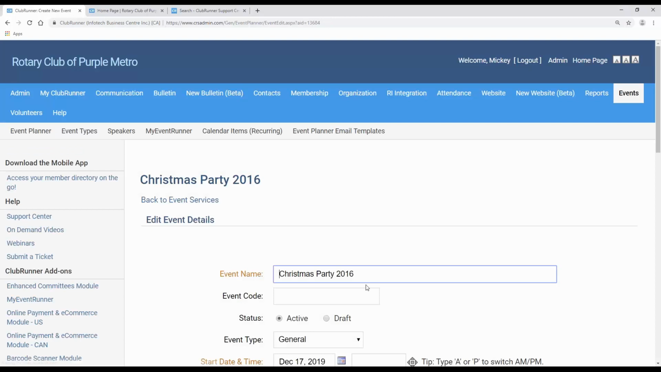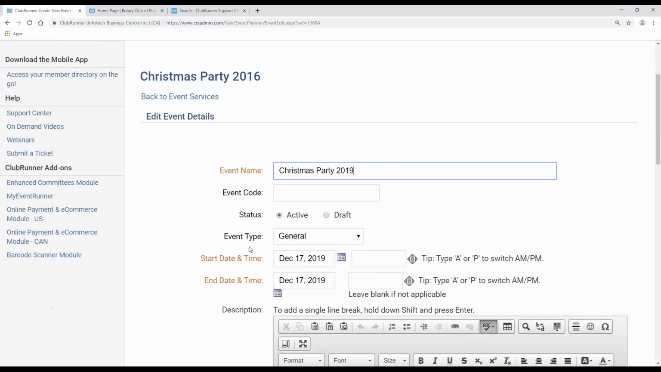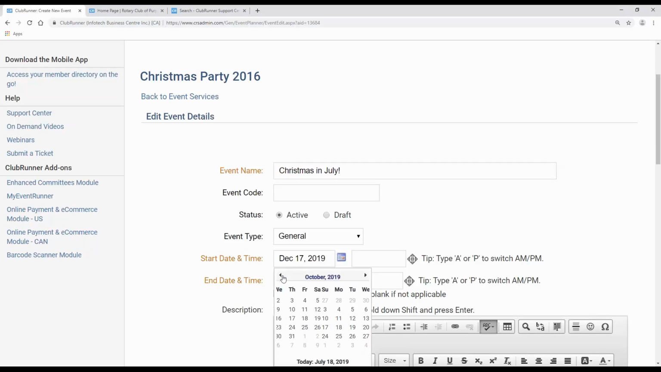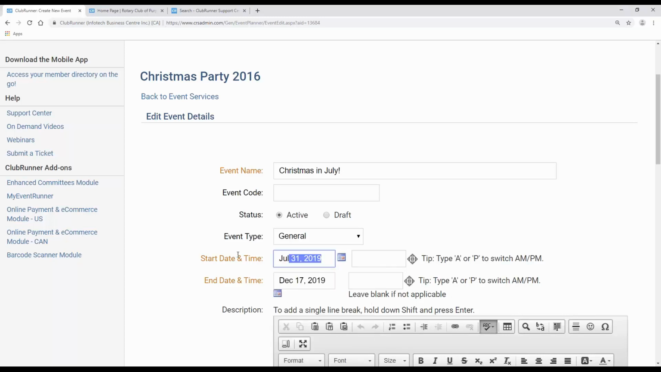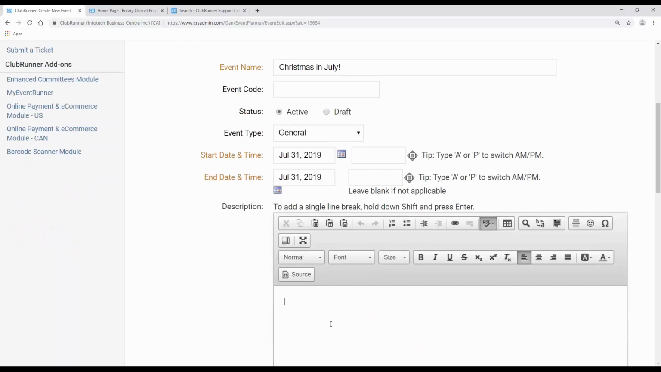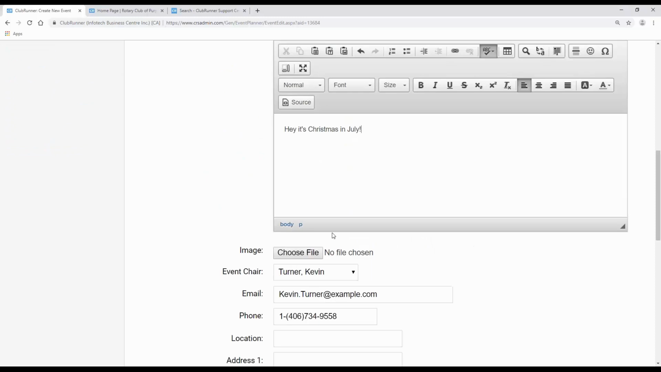I know I'm whizzing through this. It's a Christmas party, and you know what? It's Christmas in July, so why not, right? I think some stores do that thing, right? Where, hey, sale, Christmas in July. I just want you to see that you can set this up for maybe July 31st, whatever. So I'm actually creating an event. This is all live, and it's actually going to go, hey, it's Christmas in July. All right, I probably didn't need to type that, but that's okay.